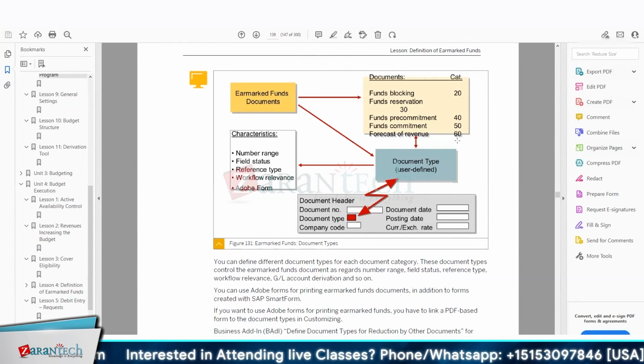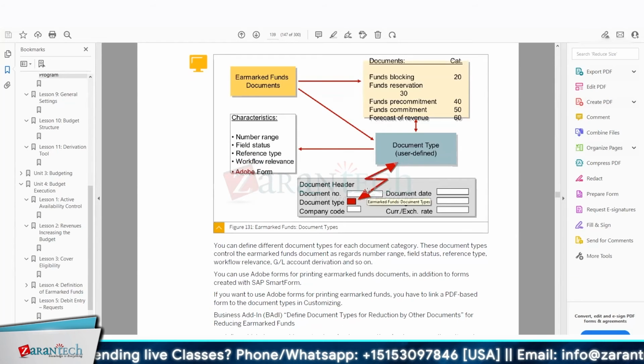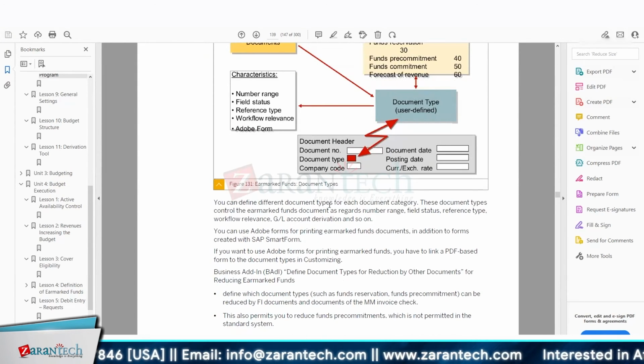Each of these has a different document type. And then the document date, posting date, company code, document number. This is not, of course, an accounting document, because this is just a reservation. We are creating a reservation for something, but we are not actually consuming anything, or booking any expense. You can define different document types for each document category.